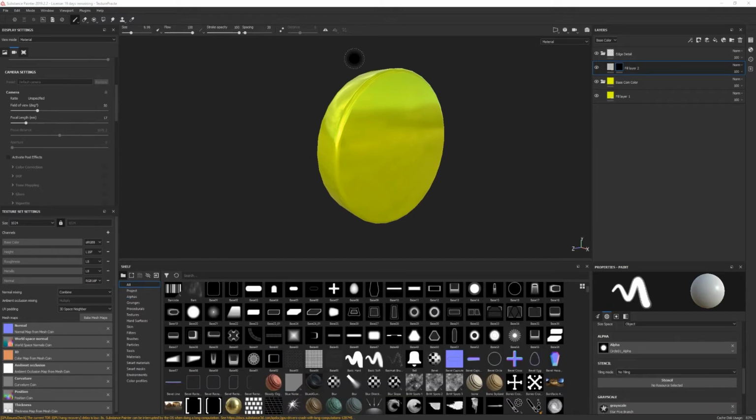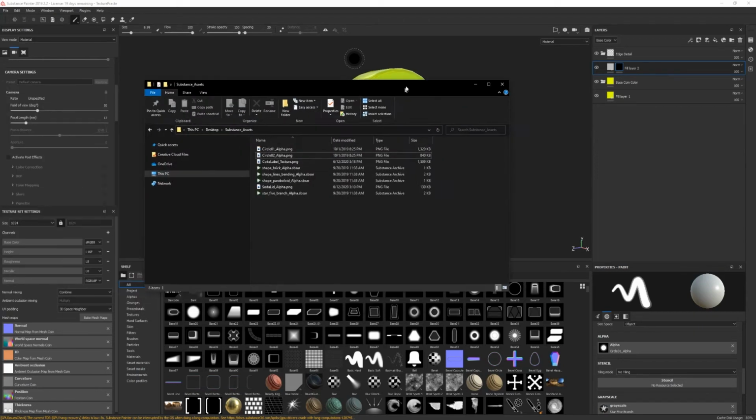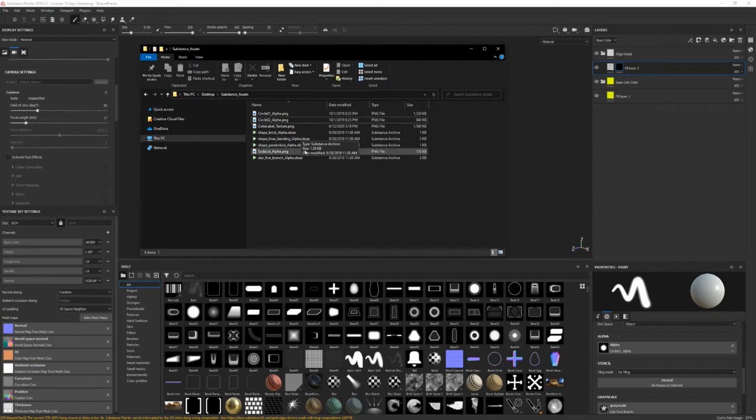Substance Painter makes it super easy to import extra assets. All you need to do is simply drag in your image or Painter-supported files directly into your shelf. So here I have some alphas and a texture I want to use for the work we're going to do. These are all in the description below in a GitHub link. So I'm just going to drag everything into the shelf.